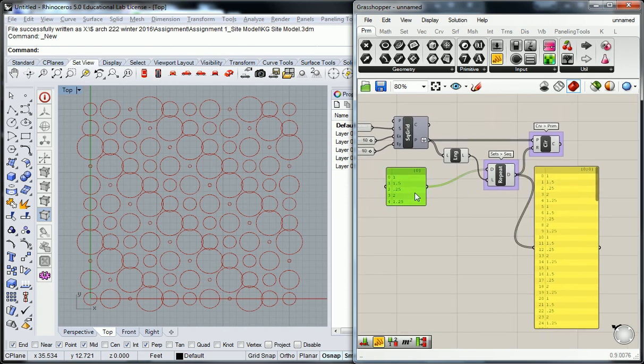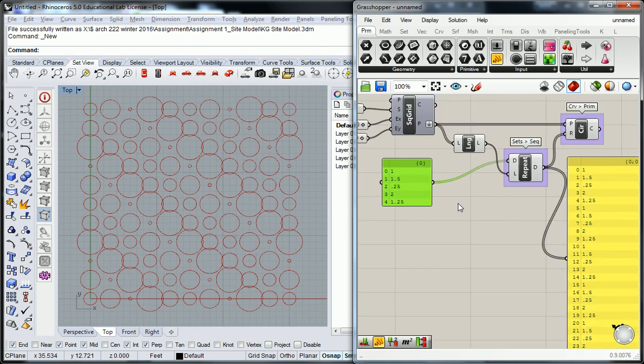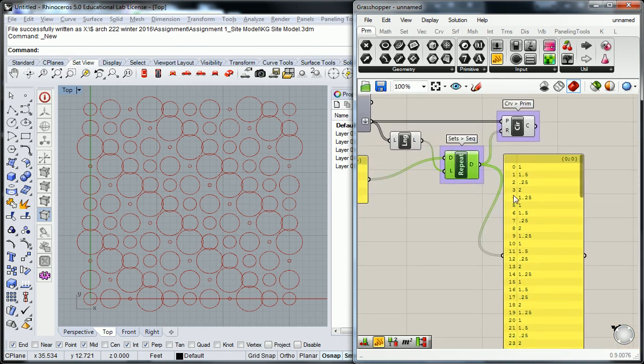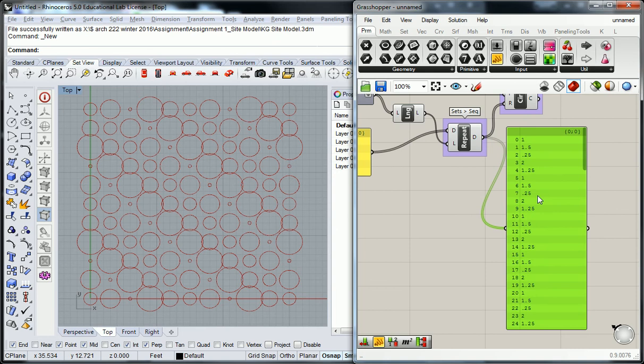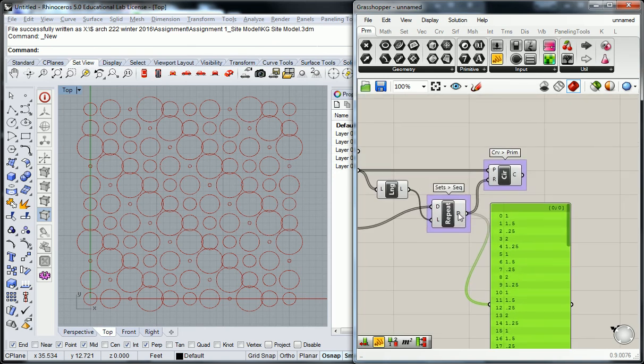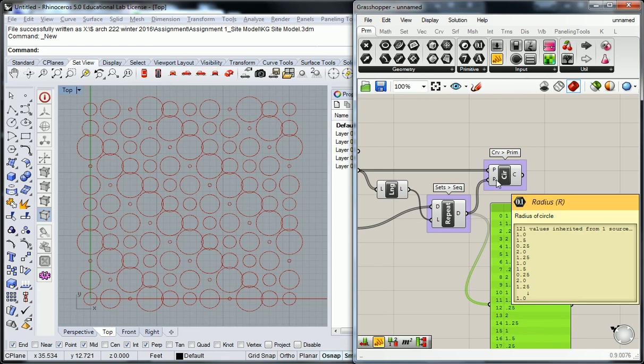Yeah, so what I gave it is this panel, and it has my 5 numbers, and then I repeated those numbers a certain number of times, 121, and then I fed that new repeat list of numbers into this. So now I've got 121 of those original 5 values.